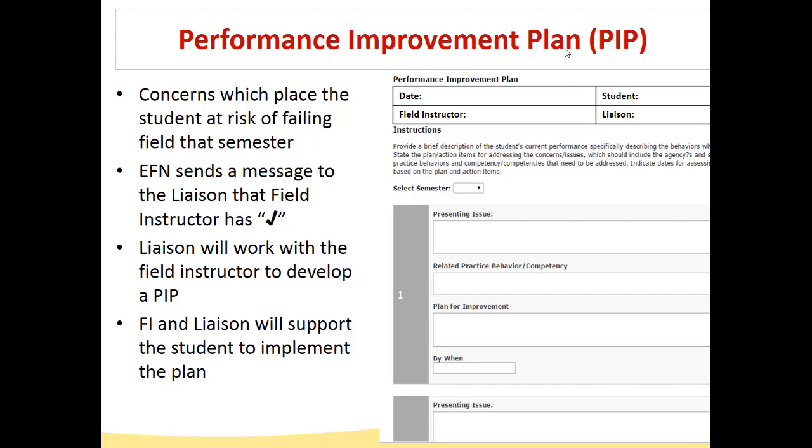The performance improvement plan gives the field instructor, the liaison, and the student the opportunity to really clarify where the problems are, what practice behaviors they're related to, and what the plan is for improving whatever those issues are. We also ask for a timeline so that it isn't an arbitrary "let's fix it at some point," but actually a specific plan that will be checked in on within a specific period of time.